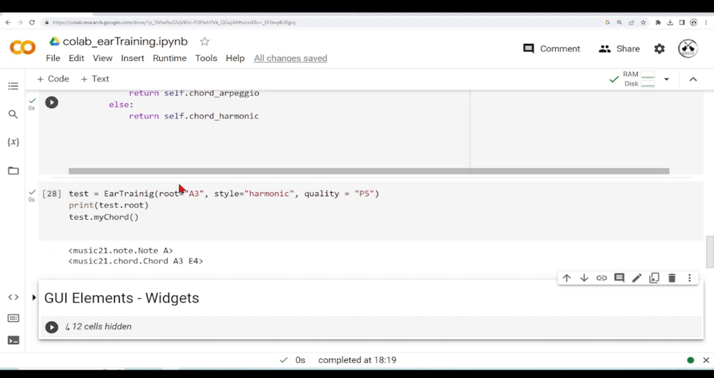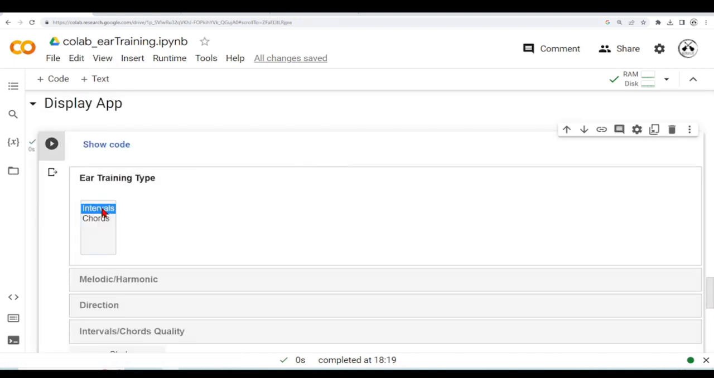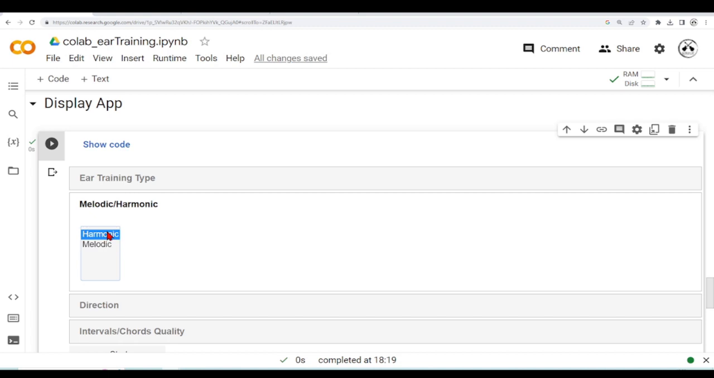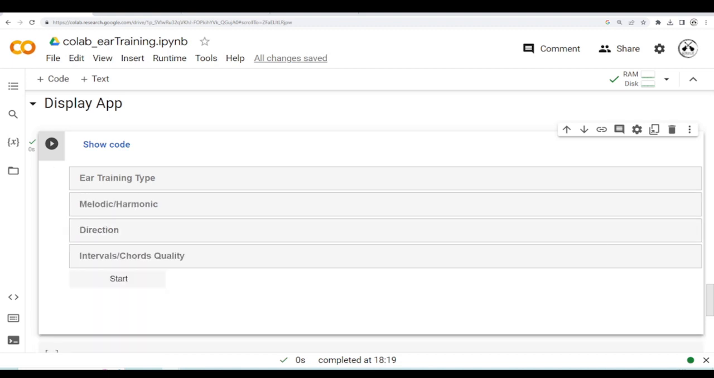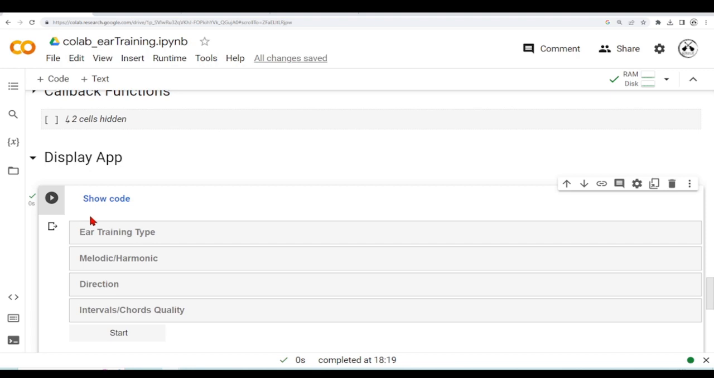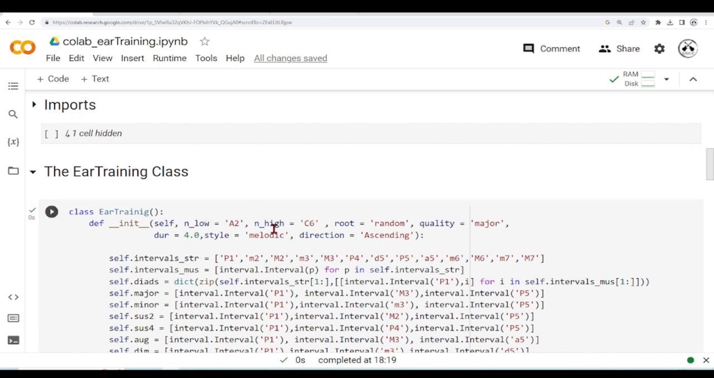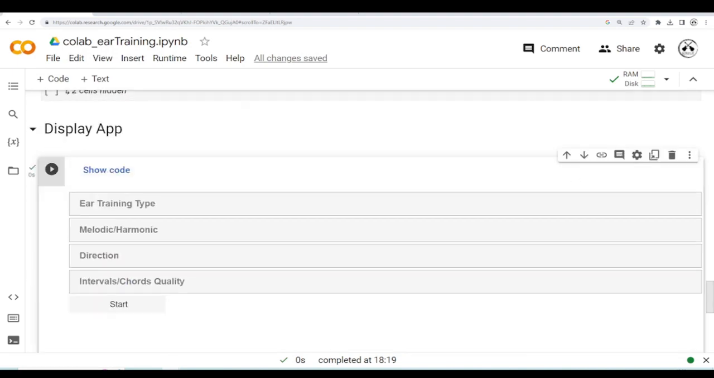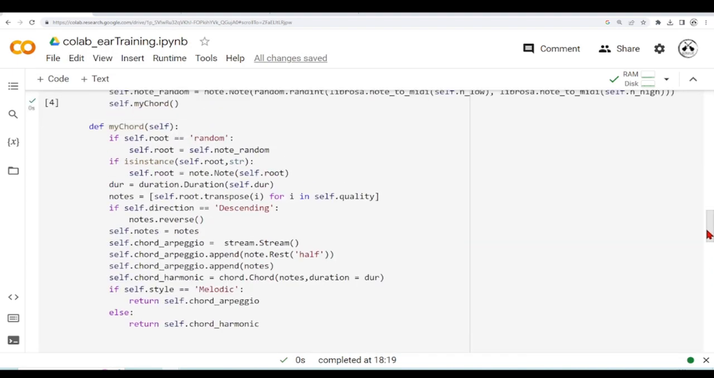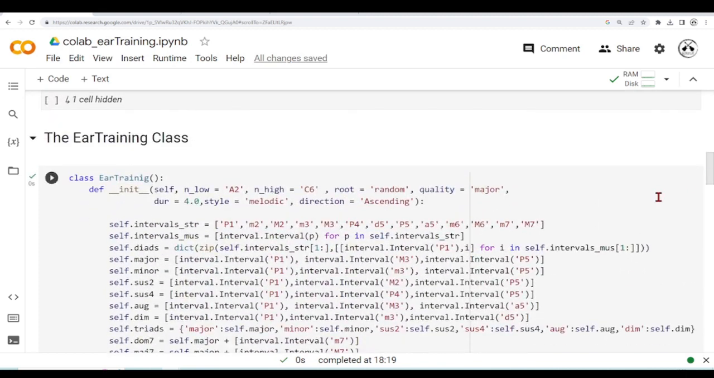We passed some values, and for example these values can be passed by the values of these GUI elements. I could also include one slider here, and we could define, for example, the range of the lowest and the highest root. We could do this. We could change the duration of notes, but most of the functionality we have here in this GUI, and this is the basic structure of this class.